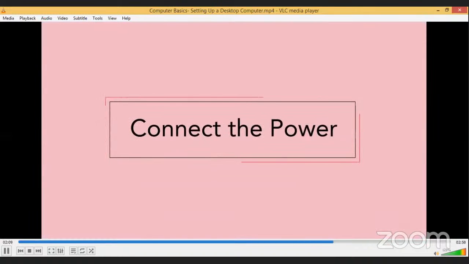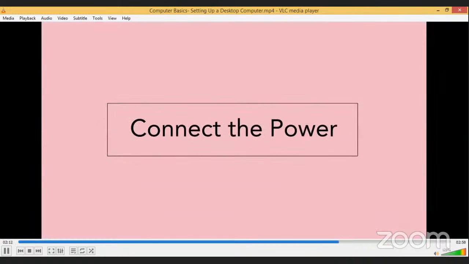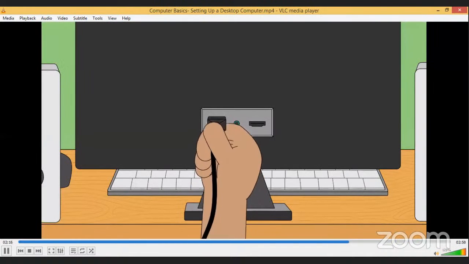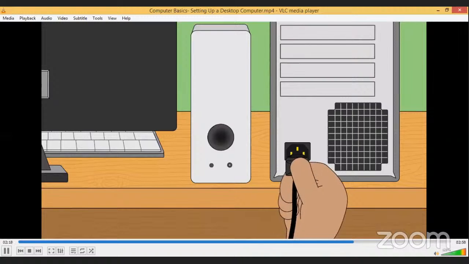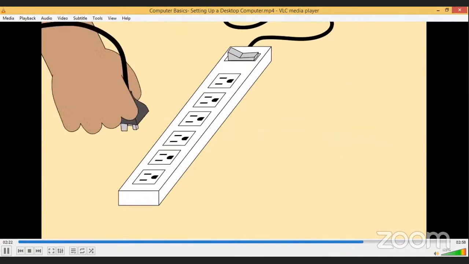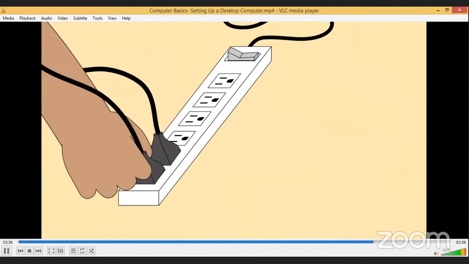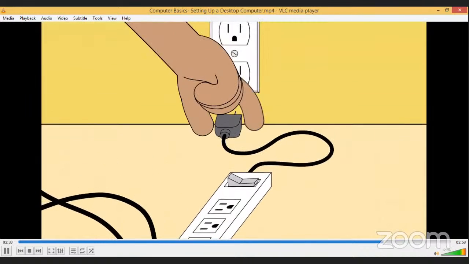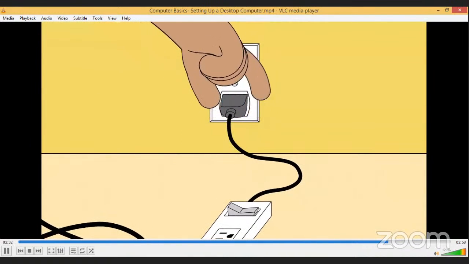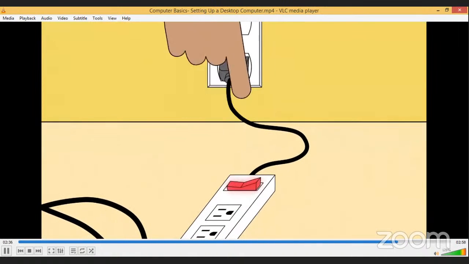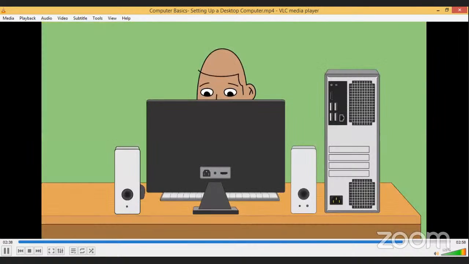Finally, it's time to connect the power supply cables and plug the computer in. You should have two cables. One goes with your monitor, and the other plugs into the back of your computer case. Now plug both cables into a power outlet. We recommend using a surge protector to keep your equipment safe in the event of a power surge. When you're ready, plug the surge protector into a regular outlet. If it has a power switch, you may need to switch it on.